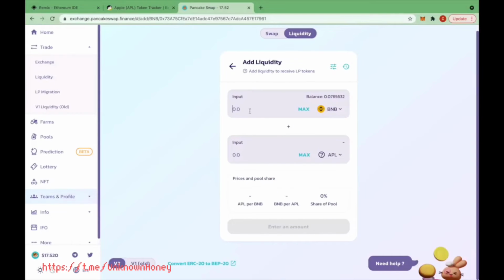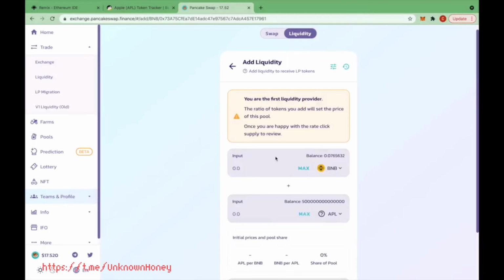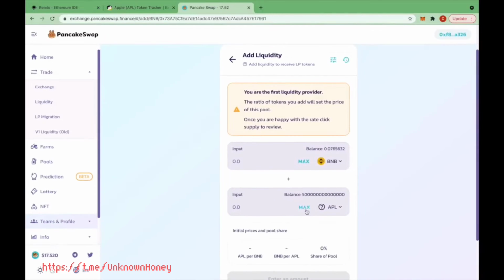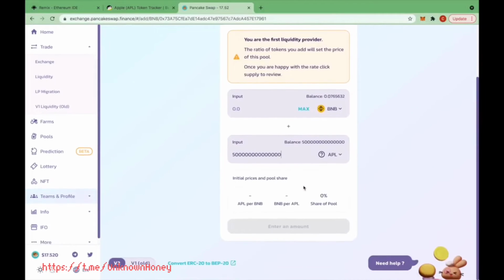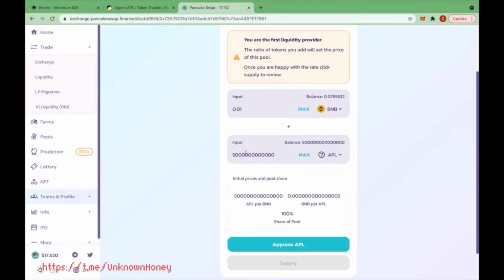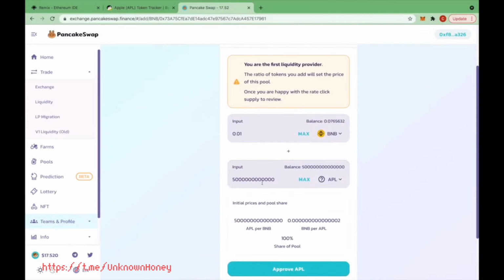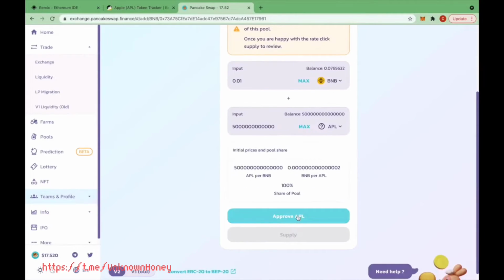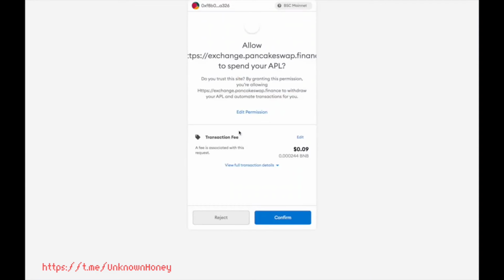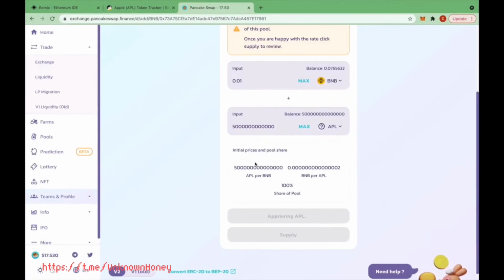And I'm just going to put a small amount, 0.01. Let's say 0.01. I'm just going to add 0.01 BNB, and I'm not going to max the tokens, I'm just going to delete 2 zeros. So that's 0.01 BNB, and then 5, whatever number that is, right? So we can just press approve. This will set the first price and it will add the liquidity.